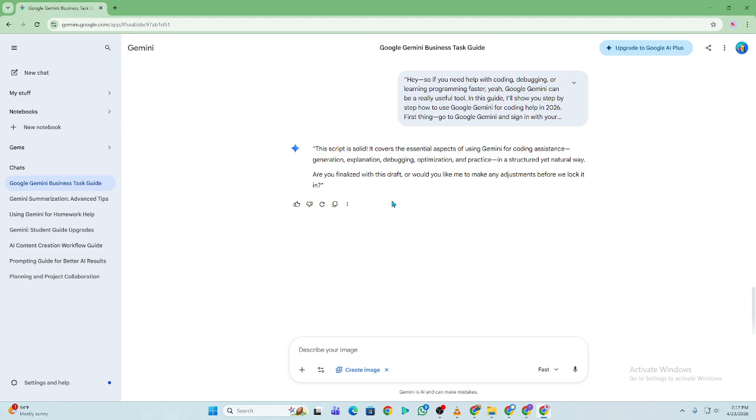And ask for practice problems. This helps you build skills and learn coding faster. So that's how you use Google Gemini for coding help. If you use it regularly, you can learn and solve coding problems much faster.